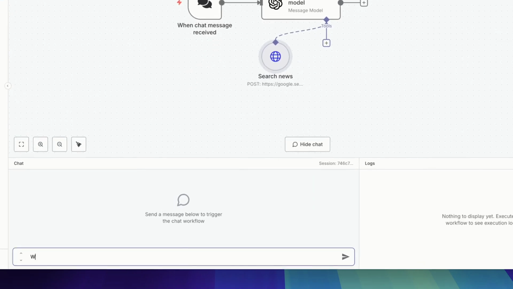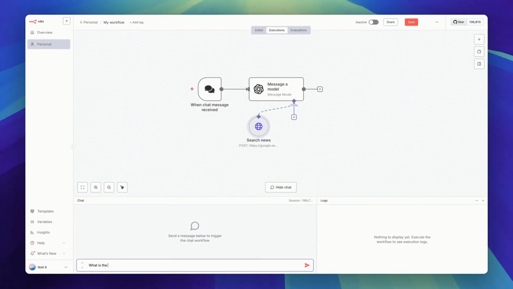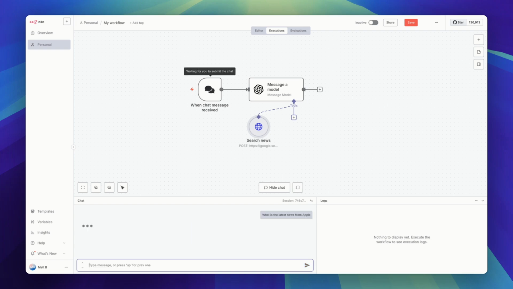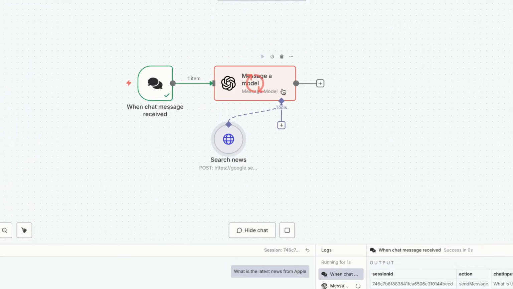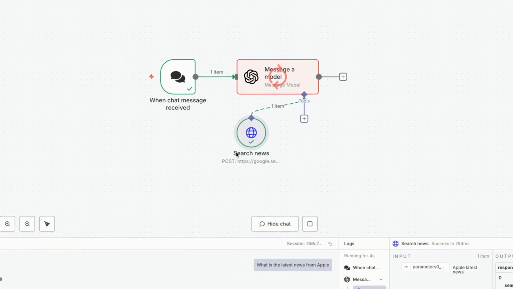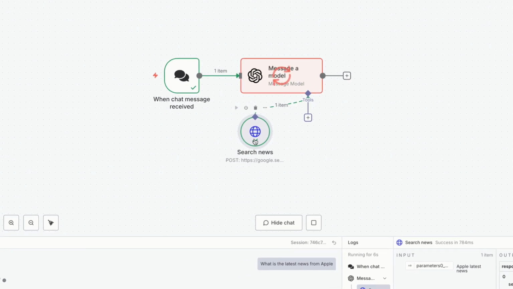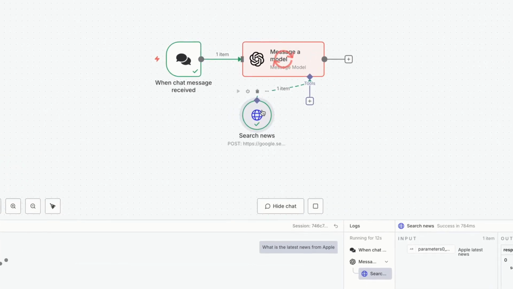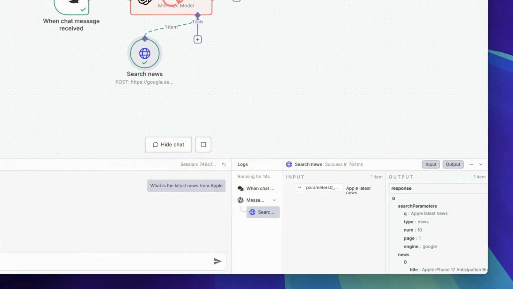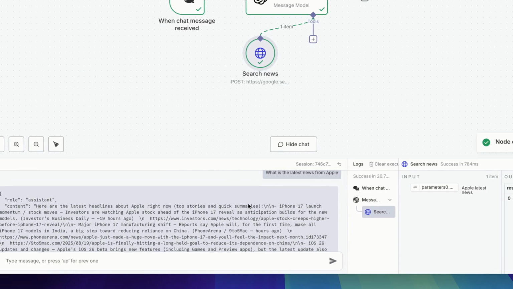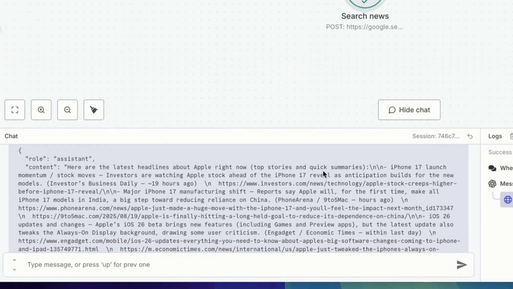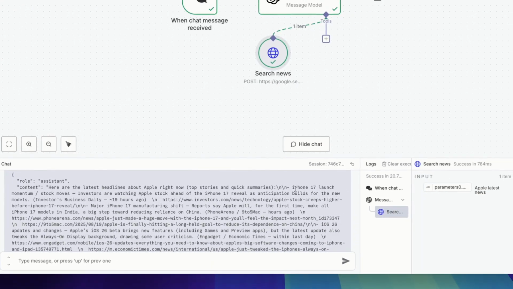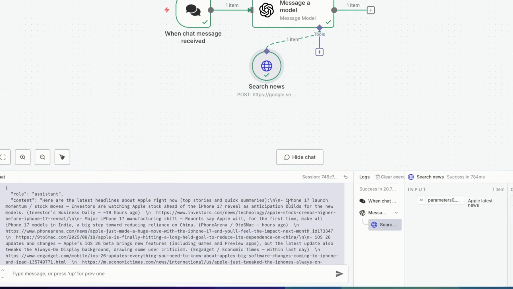So if I was to say something like, what is the latest news from Apple, and hit send, you can see it goes over to the model, and then the model's deciding, I've requested the latest news, and so it queries the latest news API here, and we should get a response back any moment once it's compiled it. And here we have it. Here are the latest news right from Apple, talking about the iPhone 17, lots of speculation this time of year.